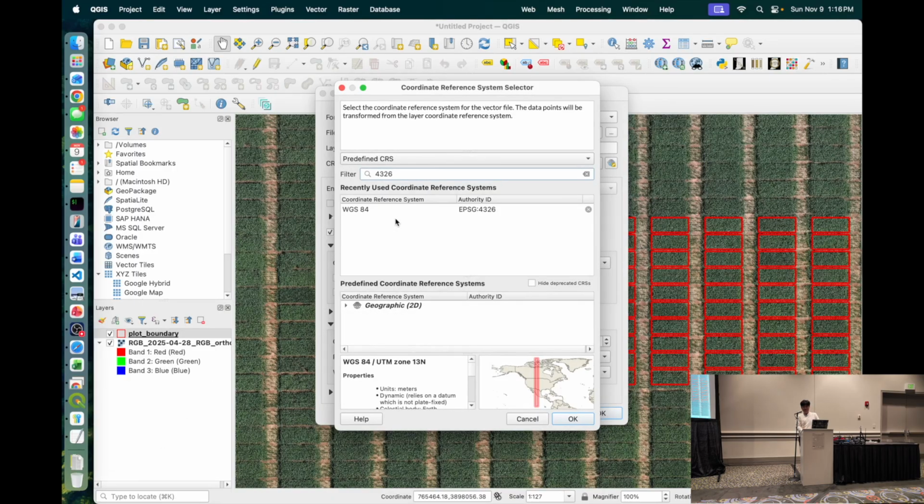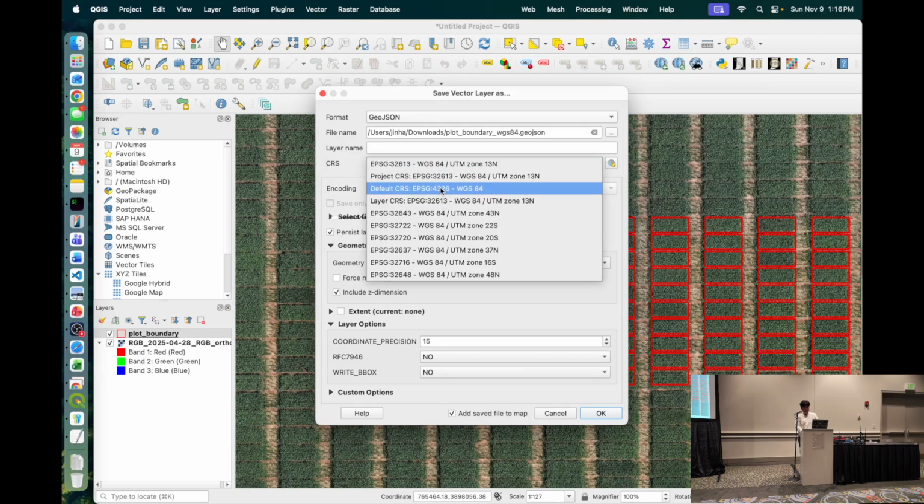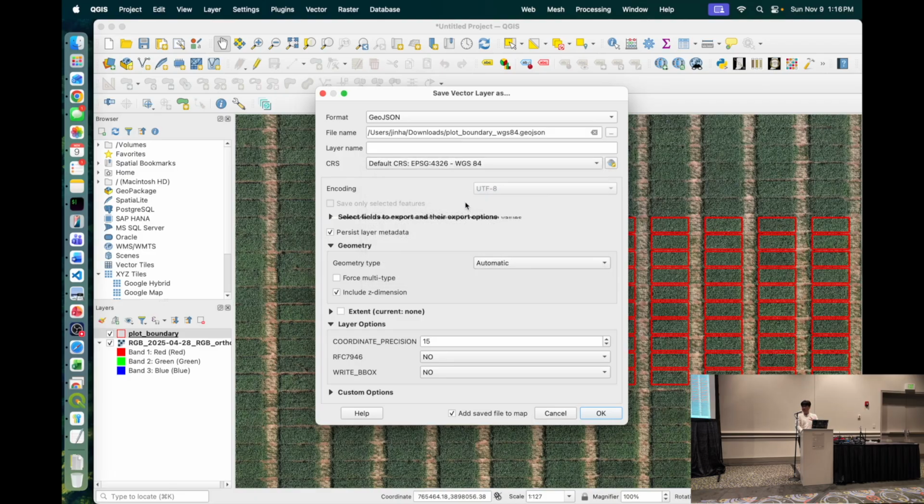And this is WGS84. This is a coordinate frame that is used for the GPS, which is longitude and latitude. And if you already have chosen this one before, it will be already available from here. So make sure choosing EPSG 4326, which is WGS84. Otherwise, you're not saving into longitude and latitude. And click OK.